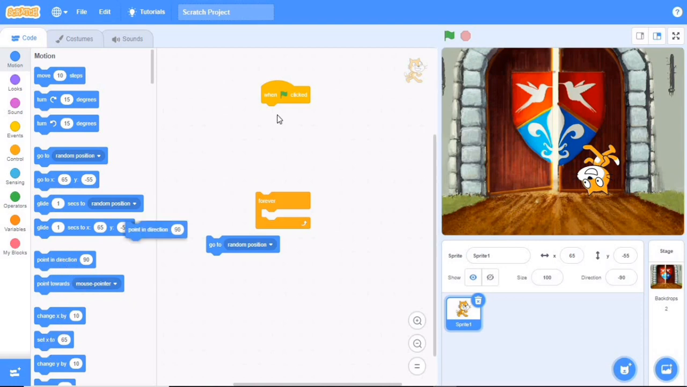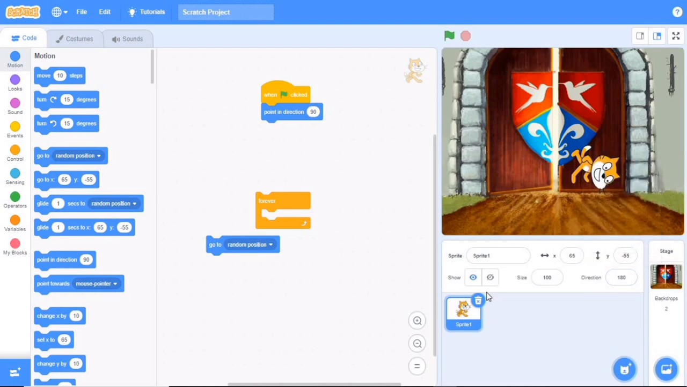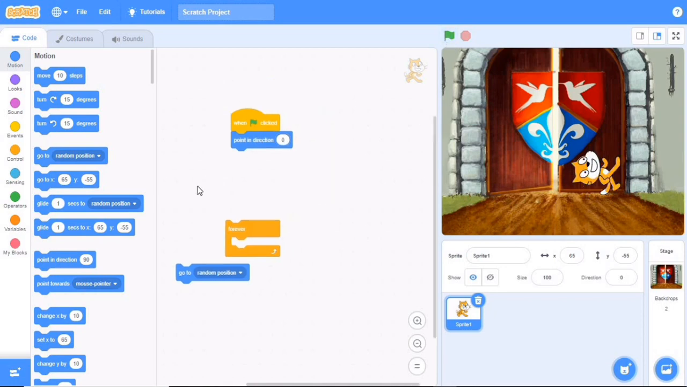So, point in direction 90 degrees. Now let's say you rotated this to 180 degrees. Now you want it to go back to the default state. All you have to do is point it towards 90 degrees. So once this is clicked, it goes back to its original position. Alright, let's say you want something like 0 degrees. It goes to 0 degrees. Can you see that? So that's all about pointing in direction.